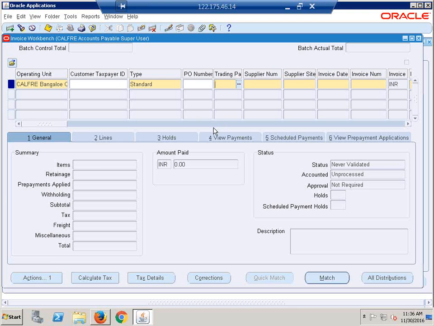Yes or no? You have to open the periods also, right? If you have a new OU, you have to open the periods. If you open the period, then you can create. Rest of things, nothing. See here. If I assign that, you can do that.